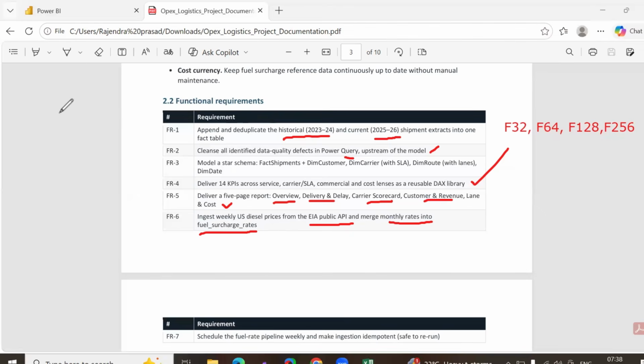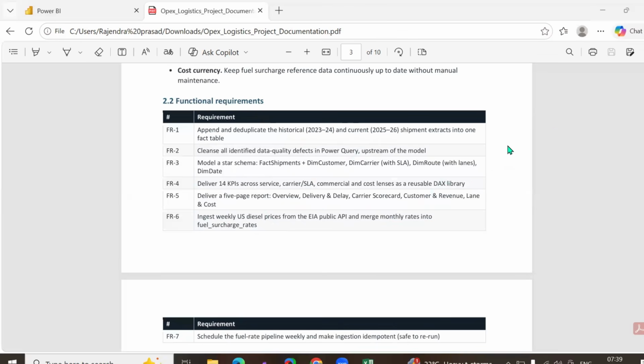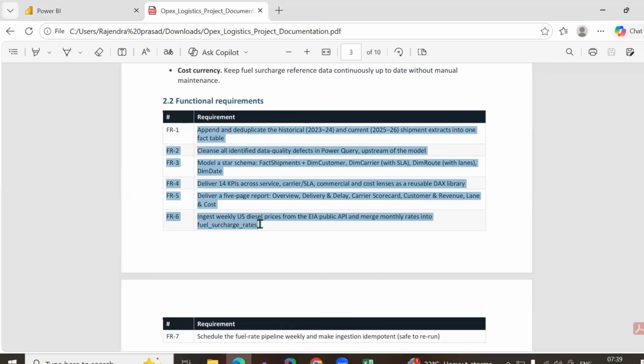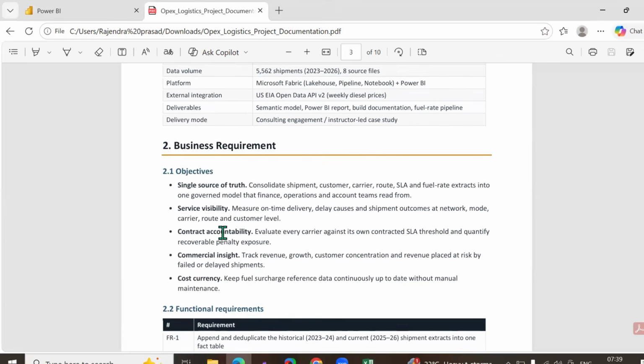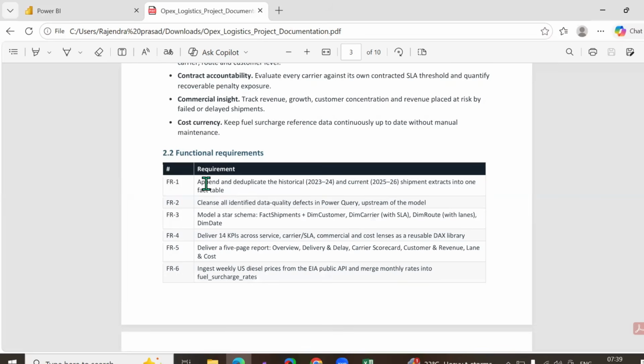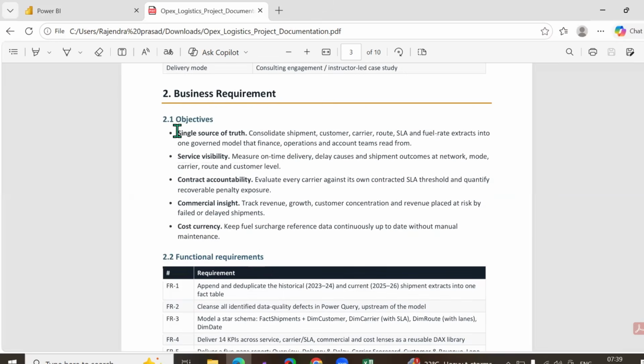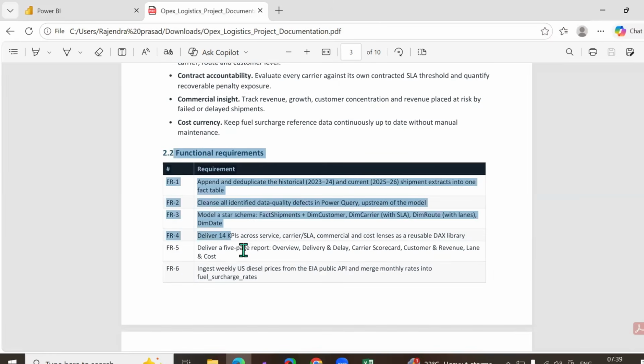I want you to go through this document and understand the project requirement and the business requirement. If you understand the business requirement clearly, you can explain it clearly in the interview. This functional requirement is enough for you to explain the project in the interview. The business requirement is from the business side. The functional requirement is the technical side by the BI.